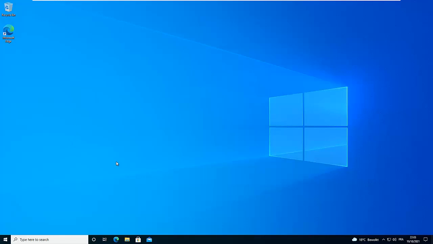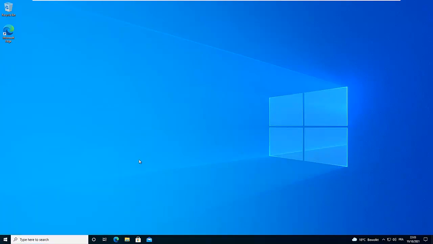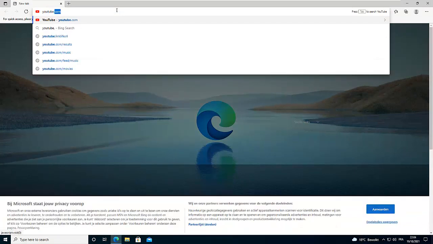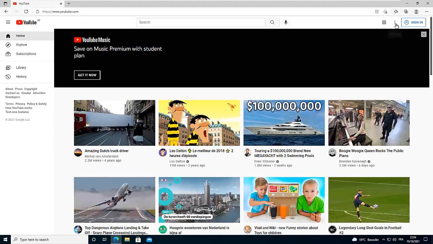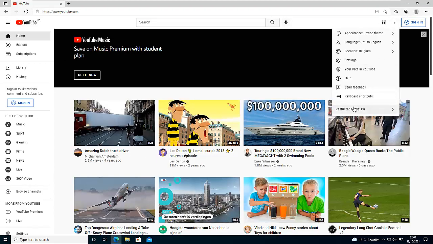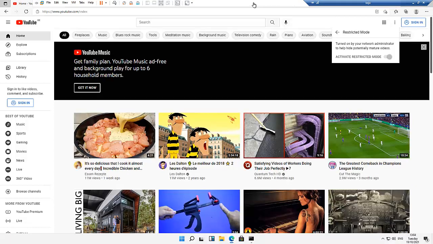After I log on to our Windows 10 device, let me open Microsoft Edge and go to youtube.com. Also let me go to my settings, and here you can see the restricted mode is on. Let me try to switch it off. You can see I can't switch it off, and it says restricted mode turned on by your network administrator. If I go to my Windows 11, you can see it's also the same.